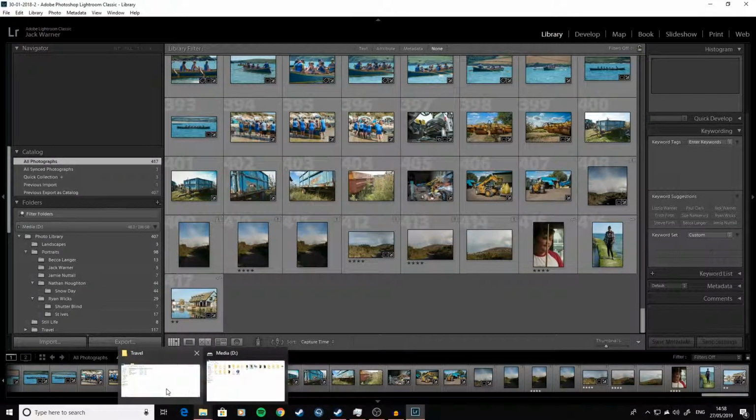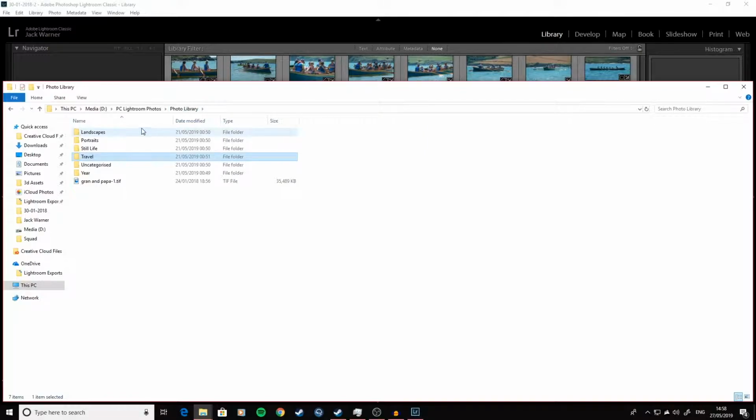So let's get started. What I did first of all is make a folder anywhere on your machine, preferably near your catalog folder. You want to name the folder something like photo library, something that you're going to put all your photos in. So I chose photo library. You can choose what you want.